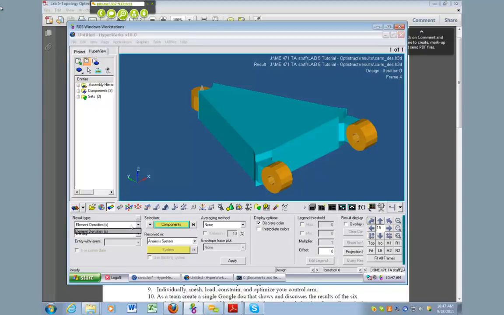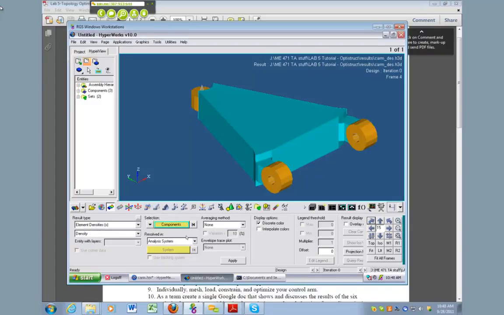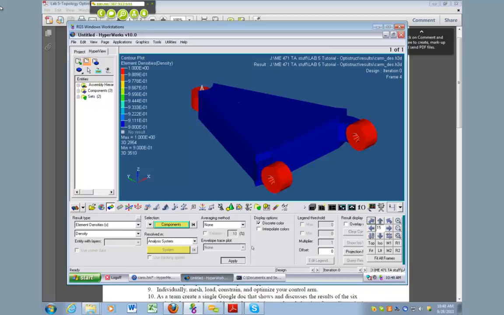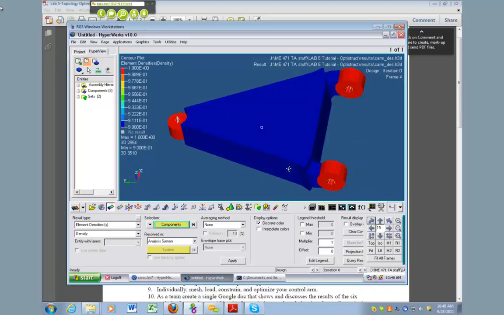And in this case, since this is the design history one, it won't let us do forces or stresses, but usually on the other ones you can pull up element stresses and all that kind of stuff. So this one is element densities, and I just click apply, and now it will. So as you can see, this is the first. Another thing to mention, this is the first iteration.